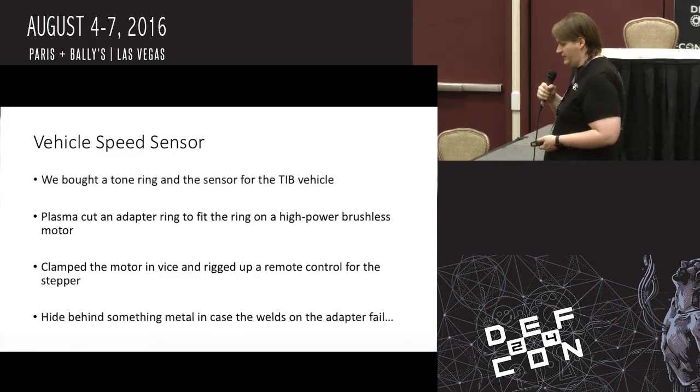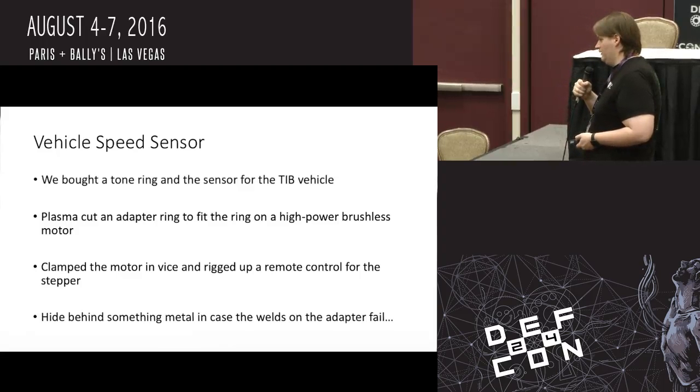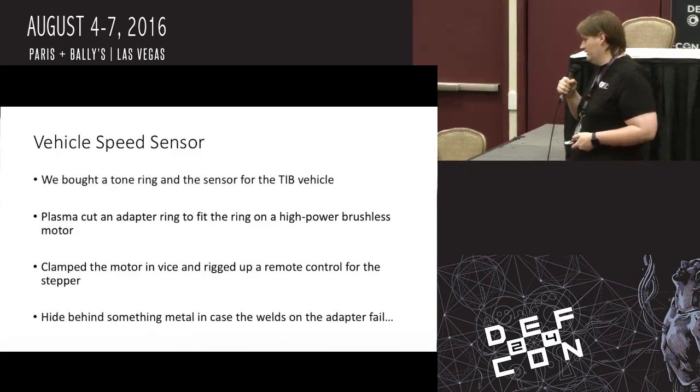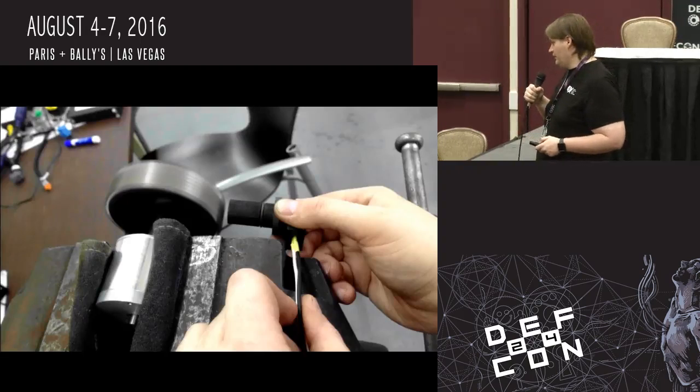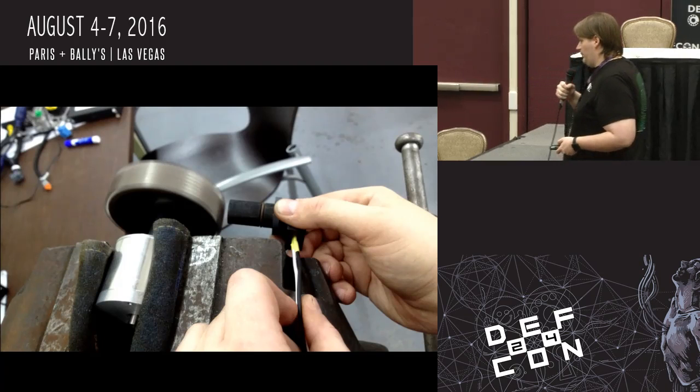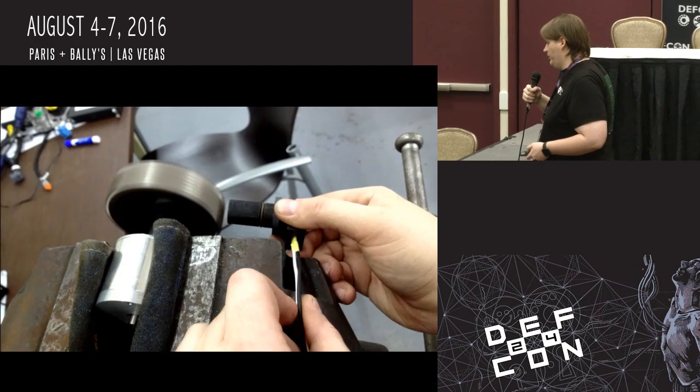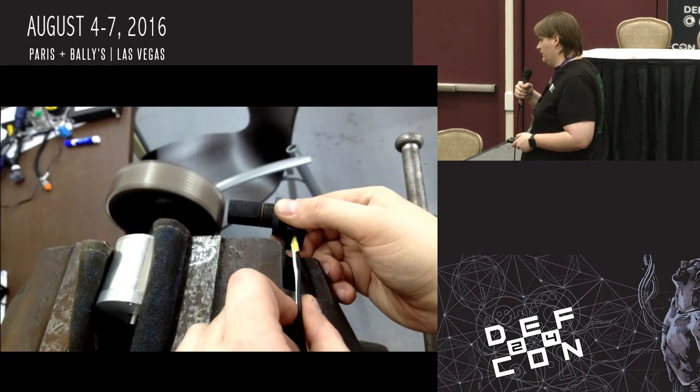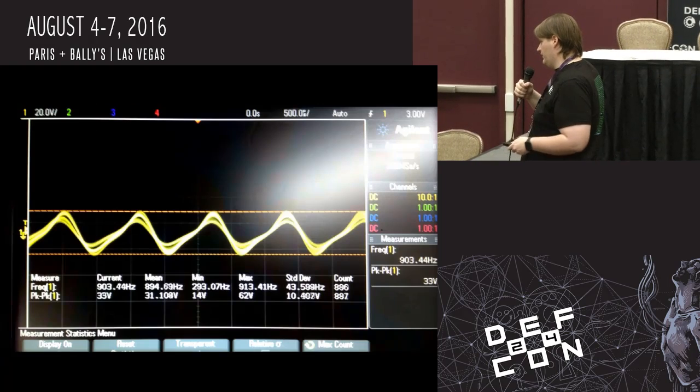And since this is something spinning very fast using some welds not by somebody who knows how to weld, we hid behind something metal after we spun it up, and eventually we figured out that it was safe and it wasn't going to fly apart, we hope. So there's a picture of it spinning in a vise, holding the sensor near it.